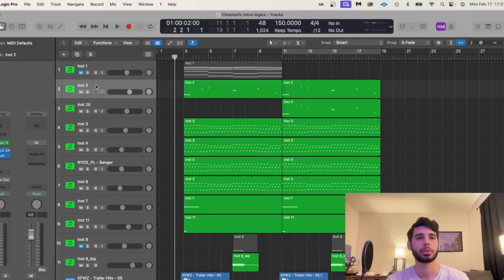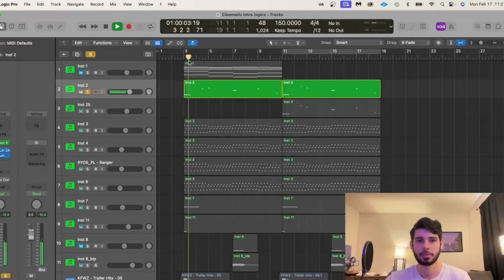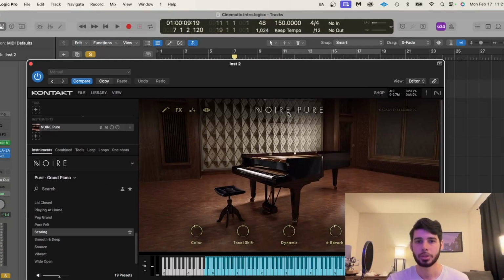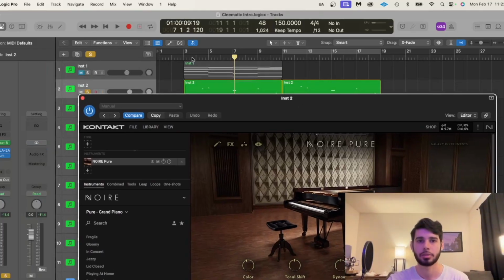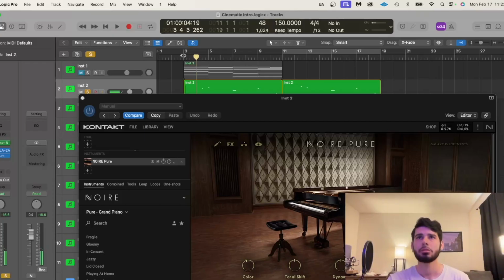But anyway, let me go to the first thing I started with, which was, I believe, the piano. Yeah, this part. That was the Noire piano, which is one of my favorite piano VSTs. It's from Native Instruments. They have two versions. There's the pure and then there's the felt, where you're able to hear the pedals clearly and the fabric. You're able to hear all of those different sounds from the recording, while the pure one is less of that stuff and very clean sounding, I would say.